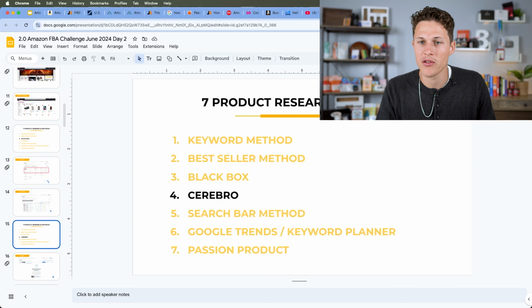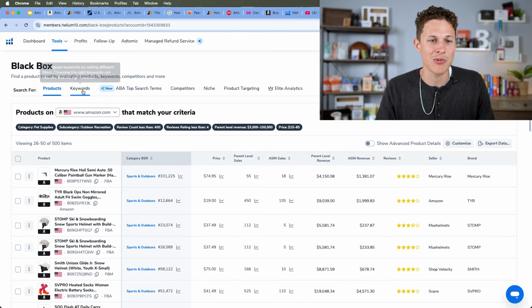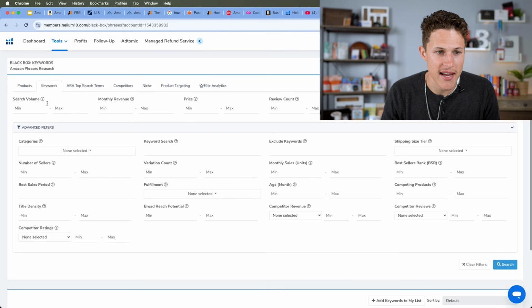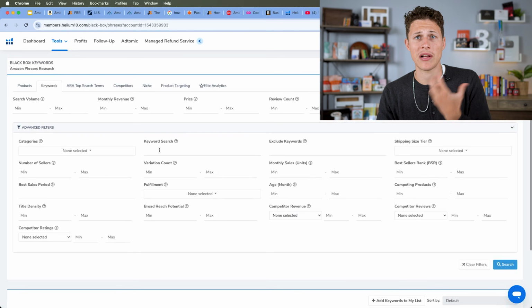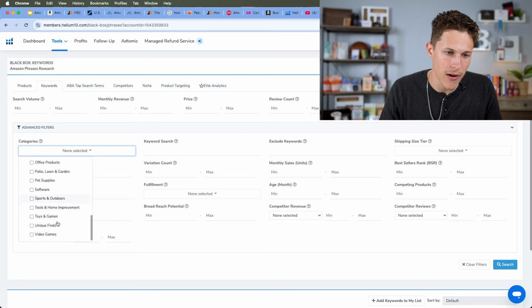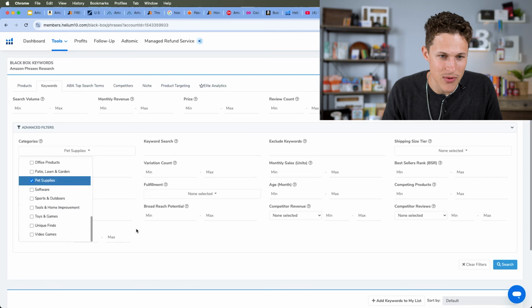Actually, one more thing we want to do over in Black Box before we go. I like doing the product side, but there's also a keyword side. Let's go look at this keyword section right here, because not only will the Black Box tools show you products, it will also show you keywords. So let's go back in, and you know what? I like that same one. Let's do pet supplies. We'll keep it simple this time.